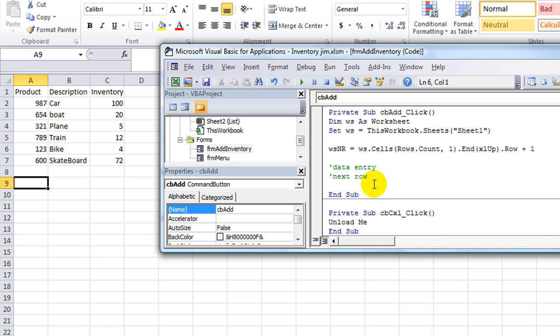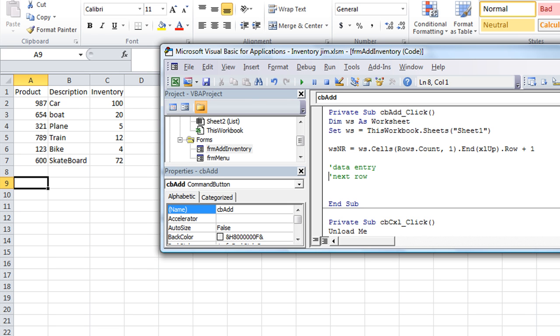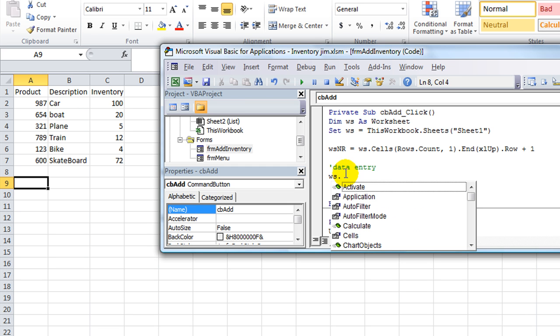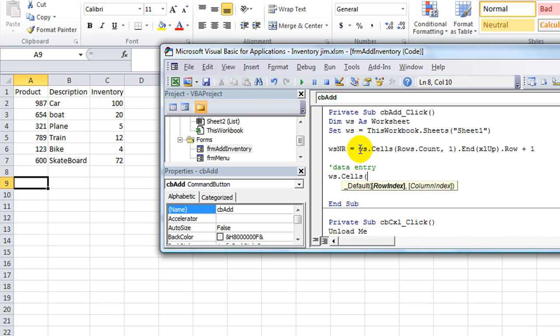Anyway, okay, what's next? We've got the next row, in fact, so I'm going to skip that. Data entry. Here we go. So ws is the worksheet we're working on because we named it that up here. ws.Cells, and we're going to say what row? Well, the row is going to be WSNR. That's the next row that we have established is going to be 8 in this case.